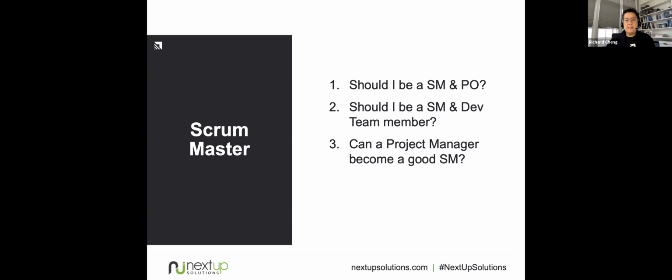Here's the concept. For the first one, can I be a Scrum Master and Product Owner? That is considered the cardinal sin in Scrum. It's one of those things that if you did a bunch of stuff differently, having the Scrum Master and Product Owner be the same person is one of the things that we strongly recommend against. Couple reasons.